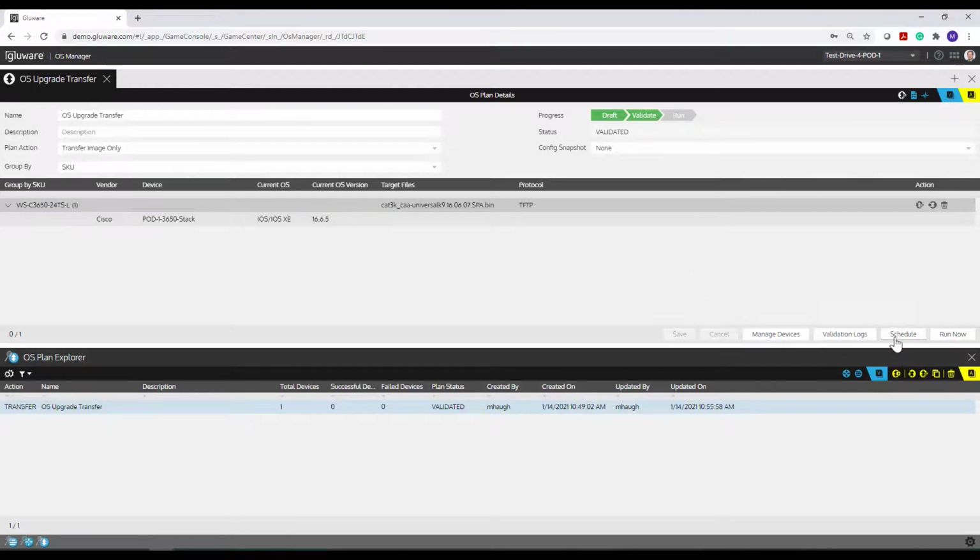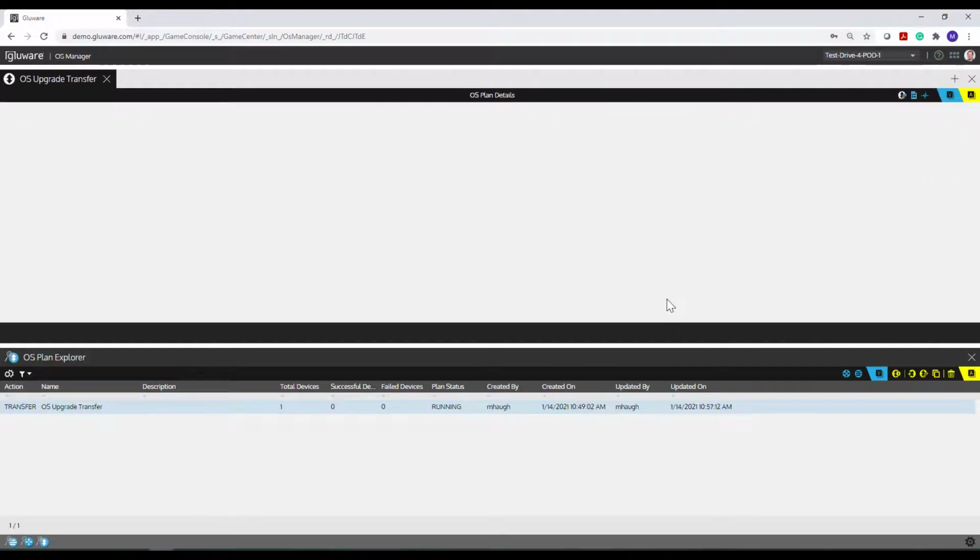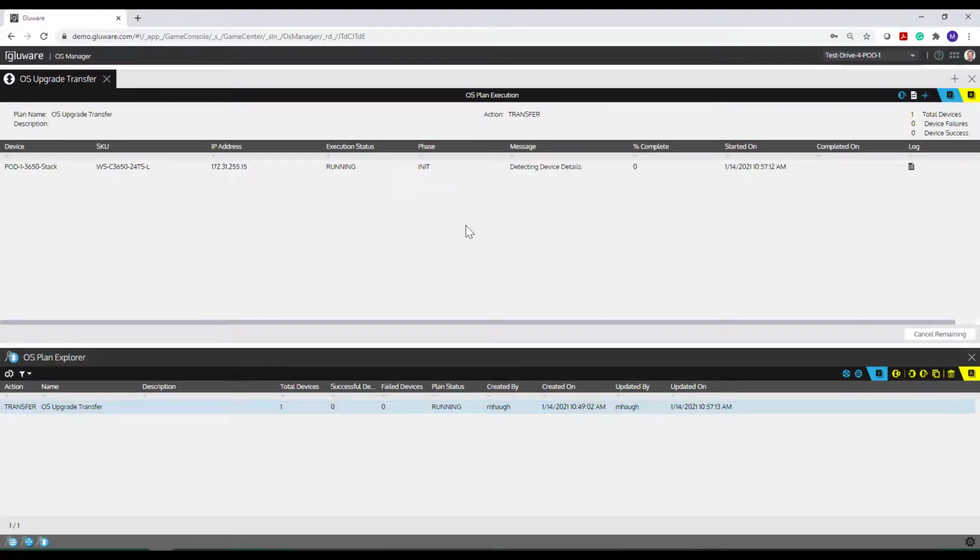So we can either schedule the run, which in production environments, you probably want to execute these things at a very known time, especially if you're transferring large images or a lot of images to a lot of devices. You might want to schedule it for an off-hour transfer, but I'm going to go ahead and hit run now and hit move on to confirm the run. So we're going to queue the job and then run.